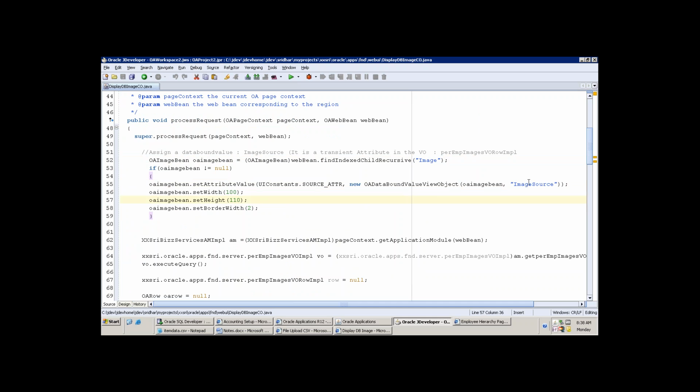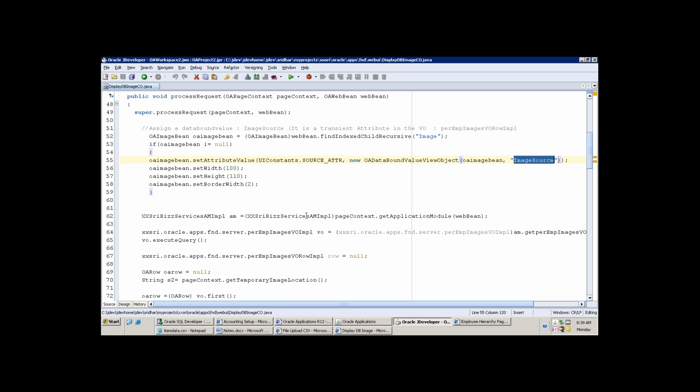And the other thing I'm doing is, for this particular image bean, I'm setting an attribute called image source. I'm setting an attribute called image source because if your item is available in the table, it should always have an attribute. If it doesn't have an attribute, automatically it will raise an exception. But as we are setting the attribute in the process request, it is not giving an exception. Okay. Now image source is the attribute, but what is the value of image source? That we have written below.